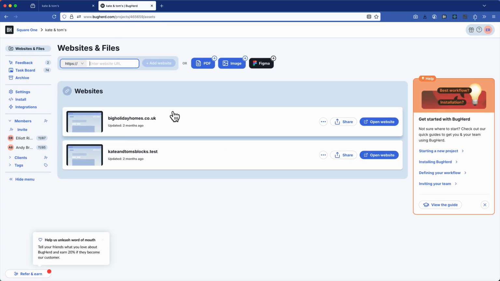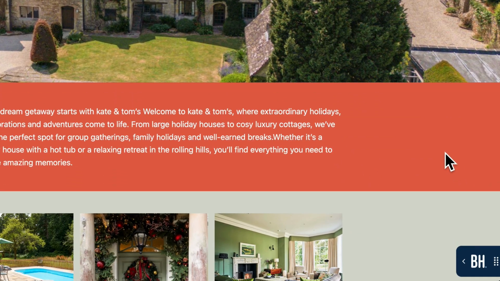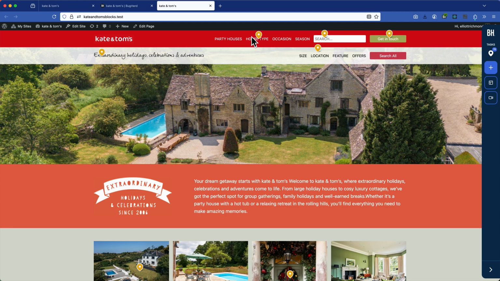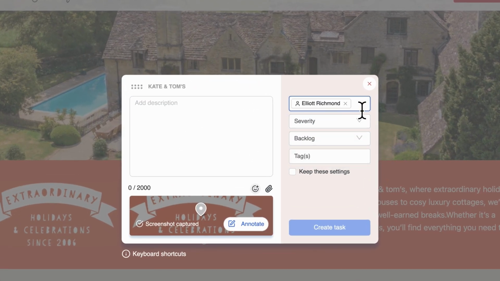When you visit one of those URLs with the extension active, you'll see the BugHerd tab appear. That's your interface. From there, you or your client can start adding tasks directly onto the page. So as you can see, the client has already been busy adding tasks to this project. Now I can go in, click anywhere on the page, say the logo looks off, I can create an individual task directly on the page for myself.